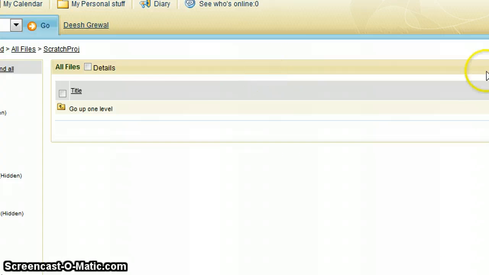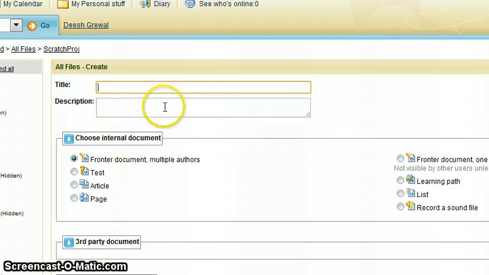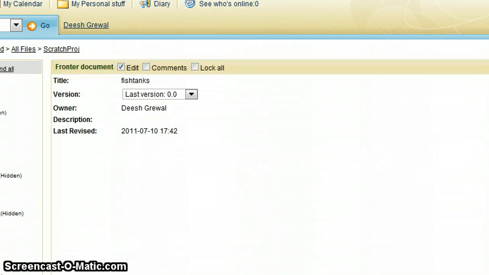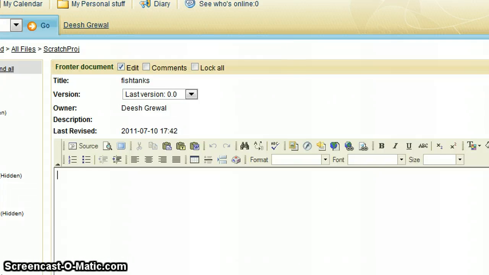Then I go to my Fronter site. I'm going to create, let's just say fish tanks. So it depends how many you want uploaded. Okay, so if you want students to be actually able to comment on each other's fish tanks, then we need a Fronter document with multiple authors. So again, this step, the uploading step, because I've copied the embed code from the site, then I'm just going to, this is the title of the page, so this is a collaborative page, so we want some feedback.